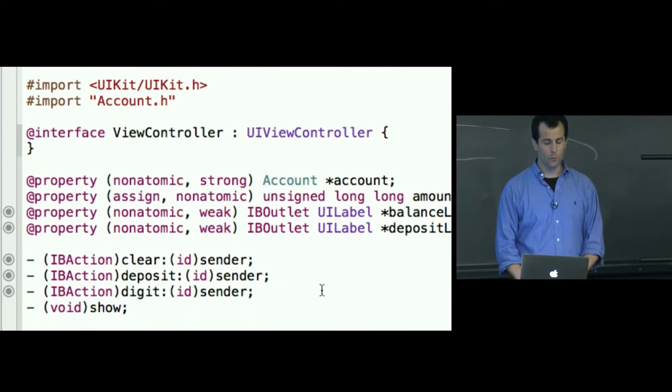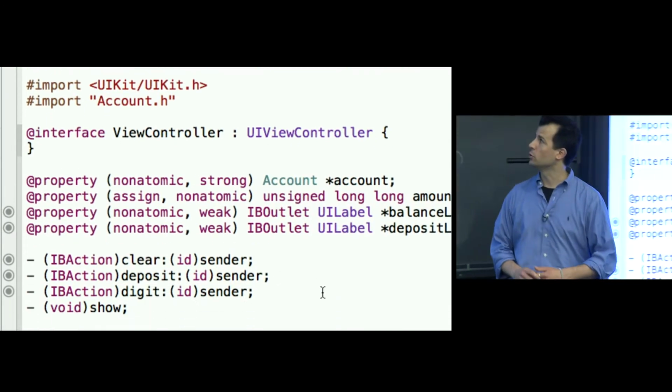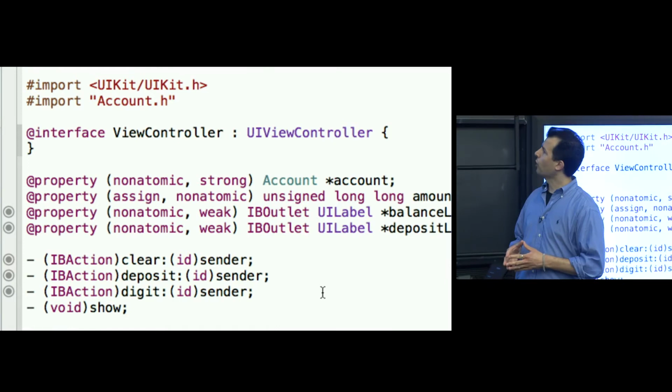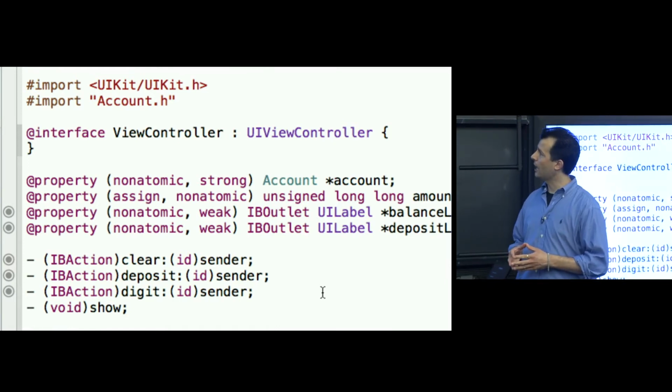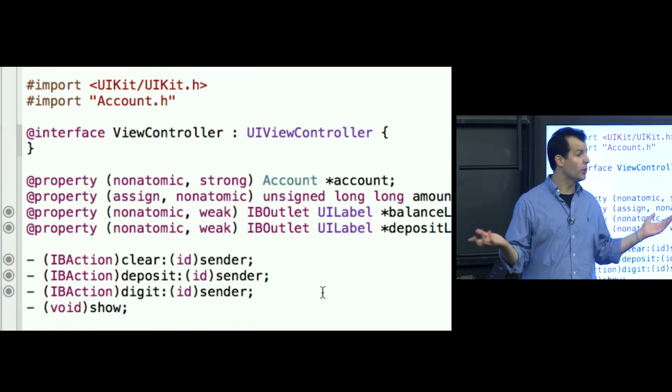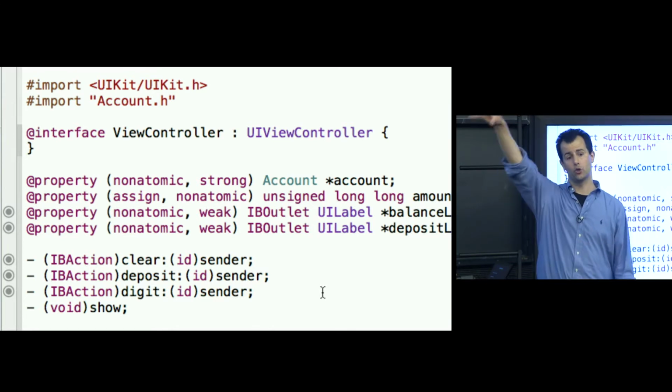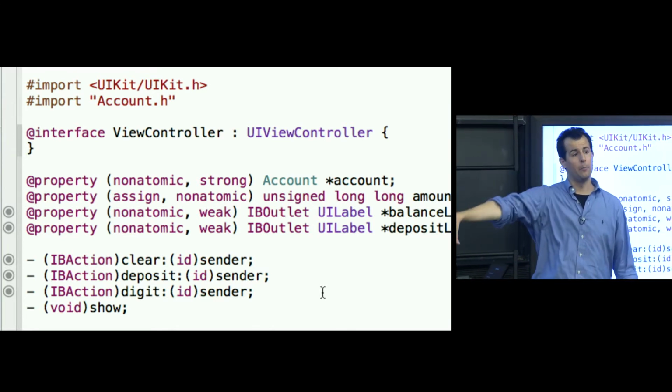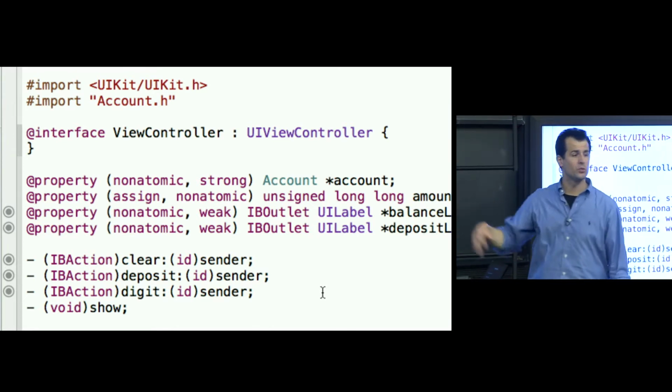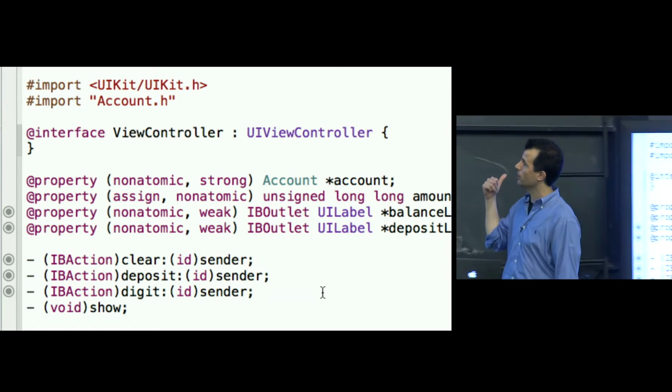So let's actually pause for a moment and look at what's inside of this particular view controller. I have a property that's called account, and it points to an account object. OK, so there's my bank account. There is my controller linking to my M in MVC model. So we saw that arrow promised in the picture earlier.